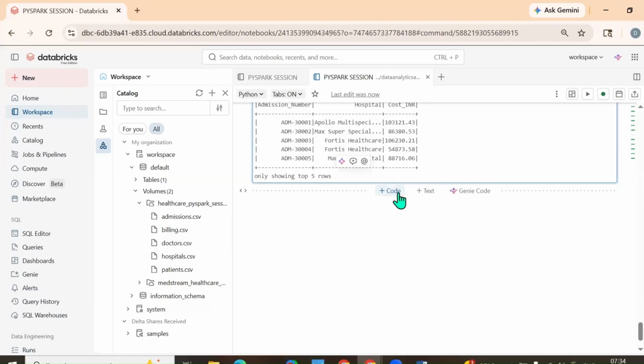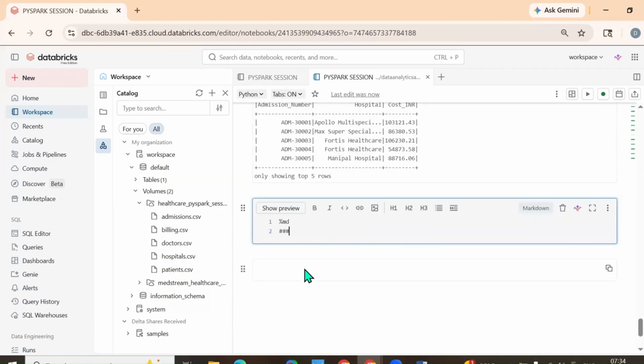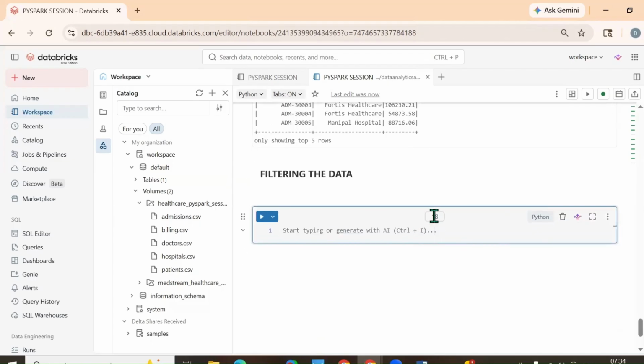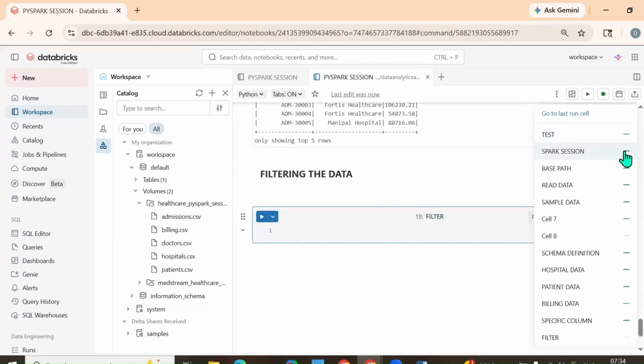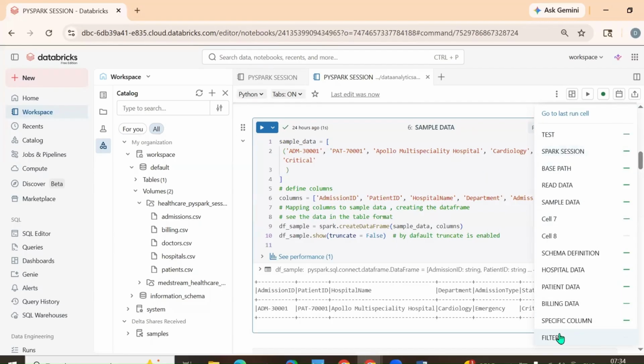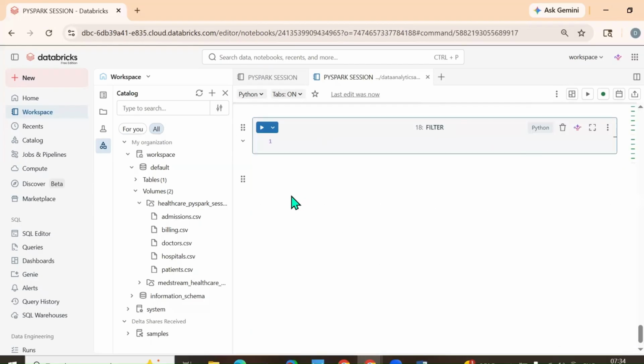Now let us go for the next thing, filtration of the data. Let me go for coding. Let me click on code. Here let me write filter. Why do we need to write this? Because when I go to the right side, I can get the suggestions. Whichever cell I want to go to, I named it. If I want to see the sample data, I can click on it, and I am redirected to the sample data. When I hover over it and click on the filter, I come to the cell wherever I want to see.